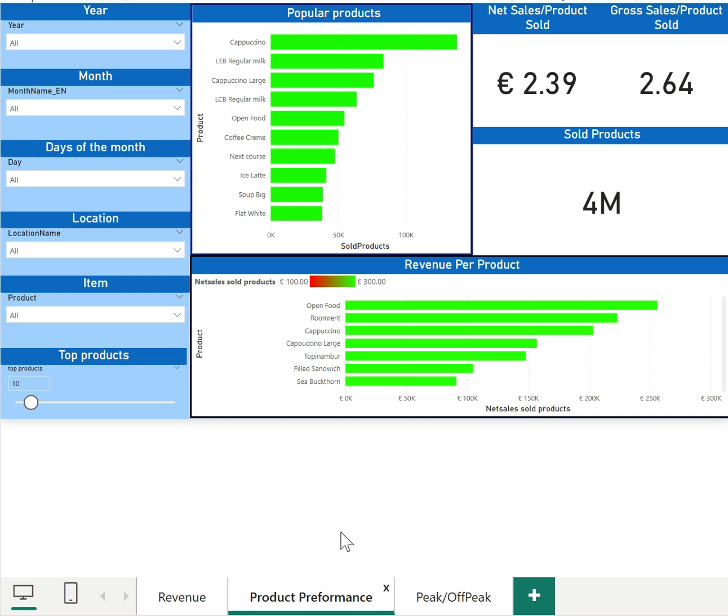And on the left-hand side, we have all our slicers. You can filter by year, month, days of the month, location, item, and top products. One unique thing about the slicer top products is that it only filters the popular products. And this is how it works.